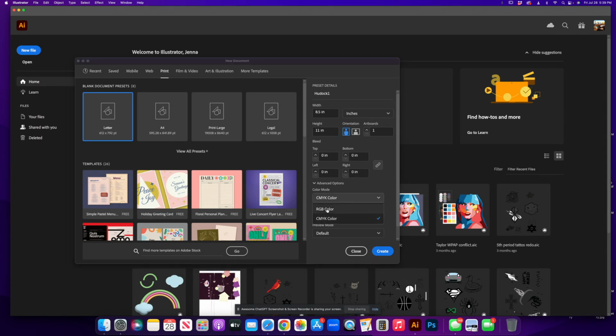Sometimes you will need to worry about your color mode. RGB is typical for Photoshop when you're filtering, and CMYK is typical for printing. Usually it'll default to the high. If you were creating for a website, you could use screen. So we're going to keep with high 300, and you hit create.